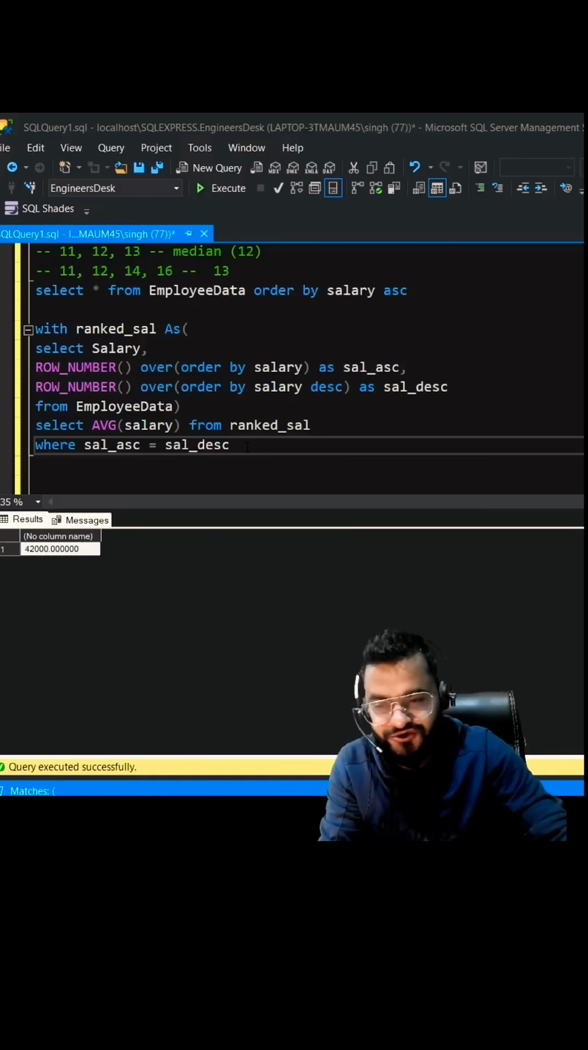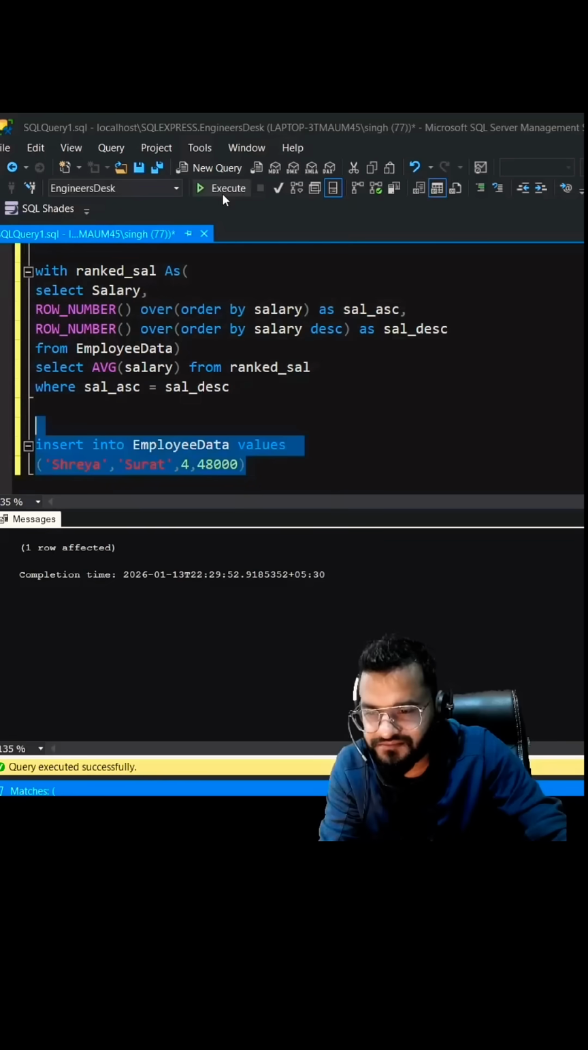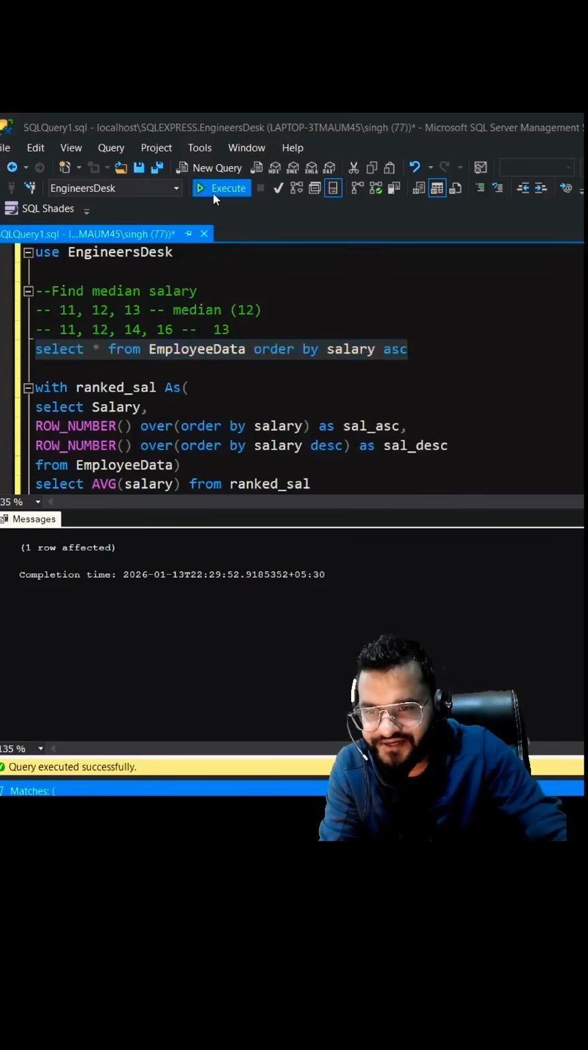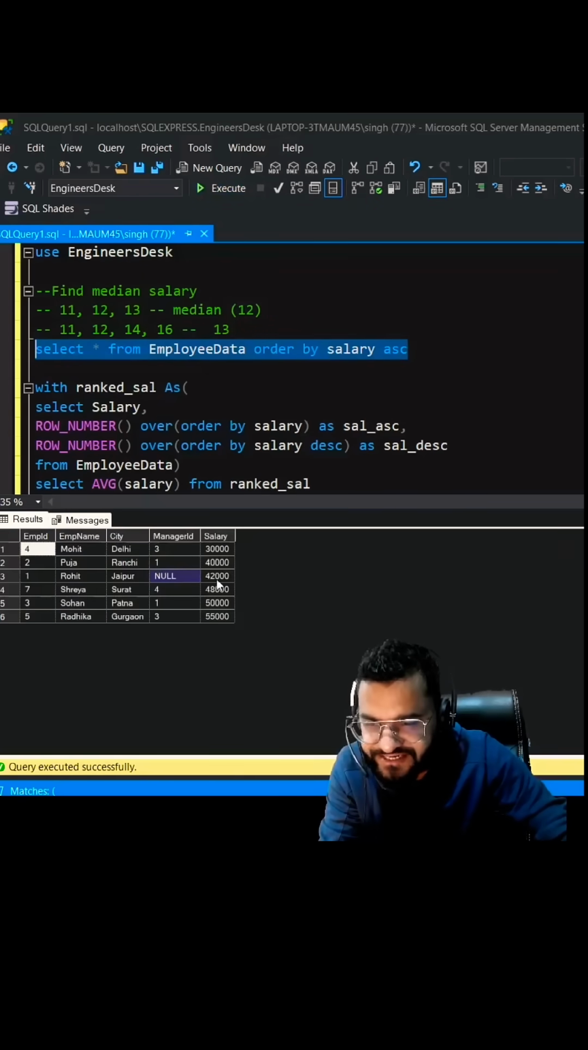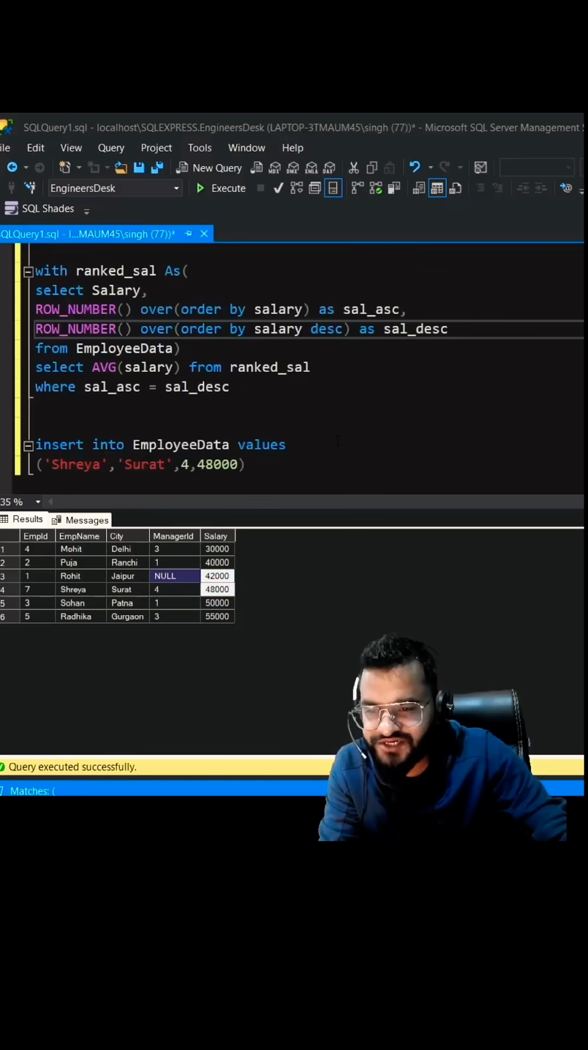What I'm going to do is insert another record into this table so that we can make it even and we can modify this query. Now if you query it, you have an even number of records. So the median is going to be this plus this divided by 2, which is 45,000. So we need to modify this query here.